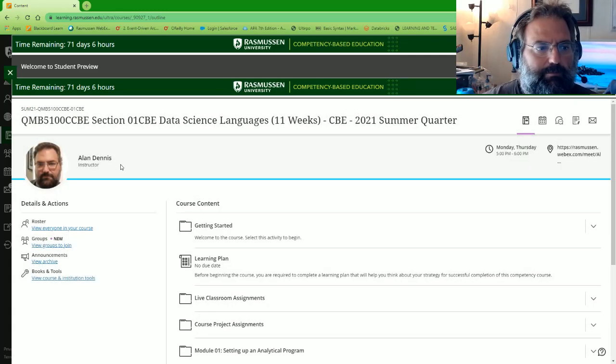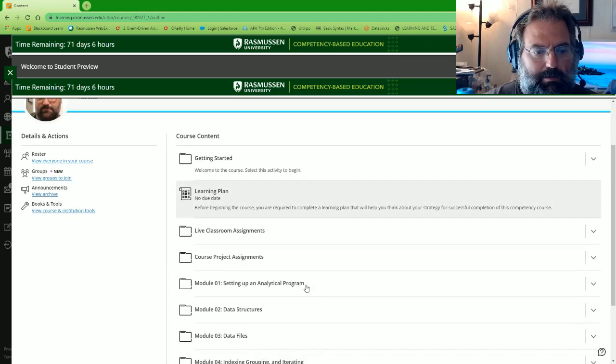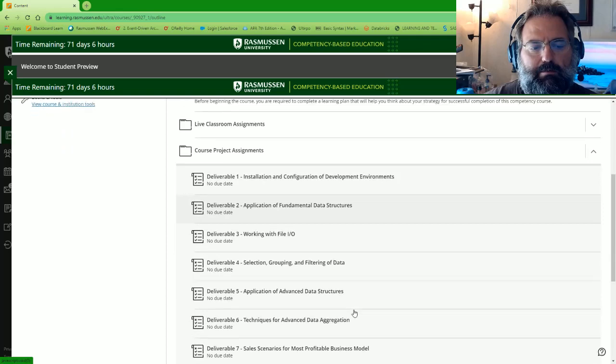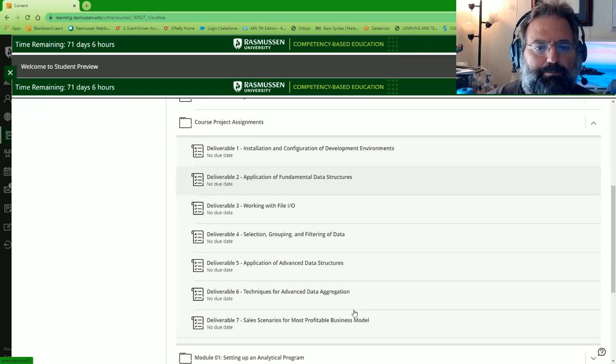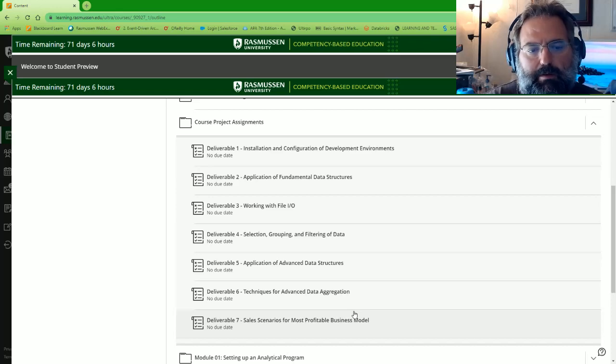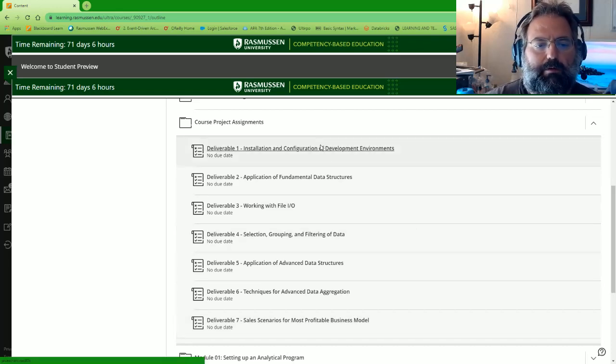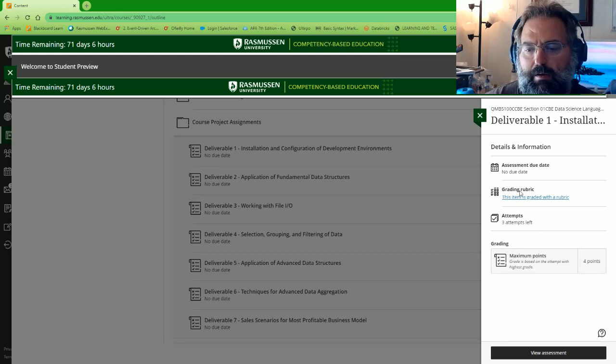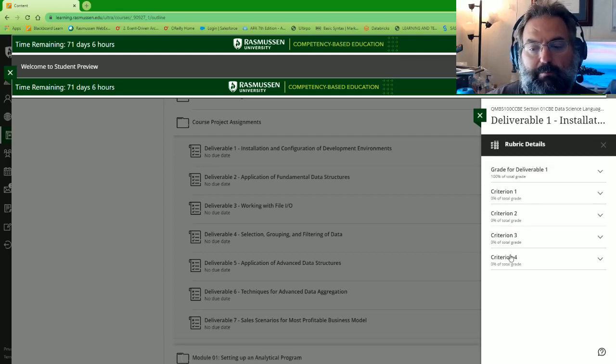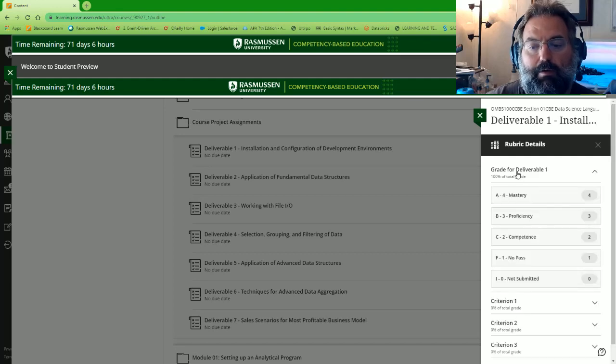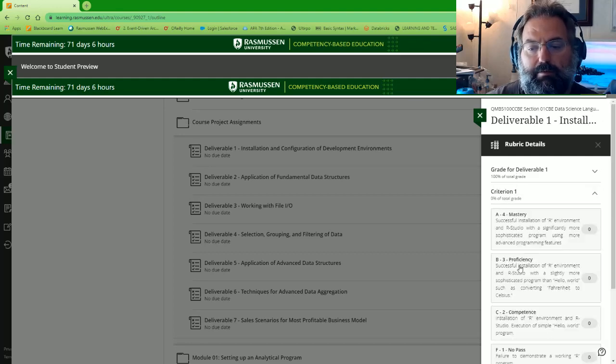The other thing to go back in and look at is the course project assignments. These are the key deliverables that you'll be doing through the course over time. There are 7 of them. They build on each other, and you start off with the first one, and we'll go ahead and take a look at it. The rubric is pretty important. You'll want to make sure you spend some time looking at the rubric, because I do. The key thing is the series of criteria that are being used to measure you.